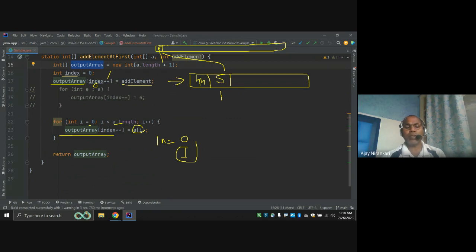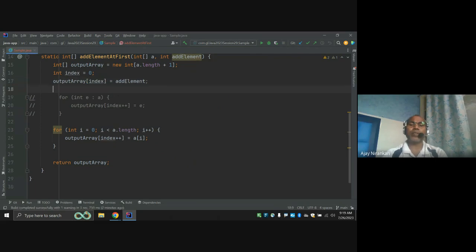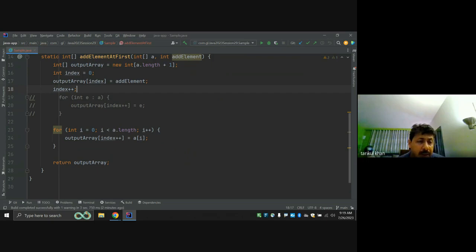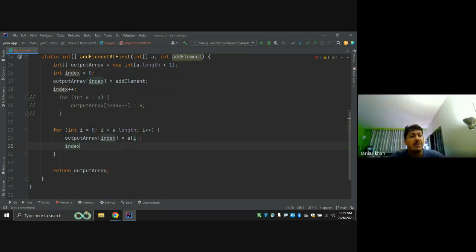Right. Similarly, here you can also write it this way: instead of this, you say after that index plus plus, right? Is it clear? Okay, I see. And here also the same thing, you can write in the same way, or just index plus, simplest, right? Now I have a question.